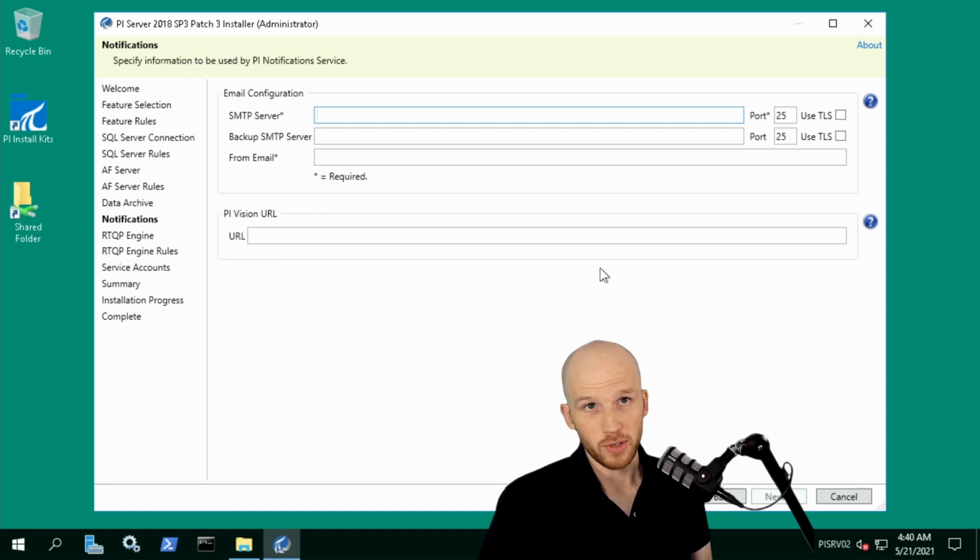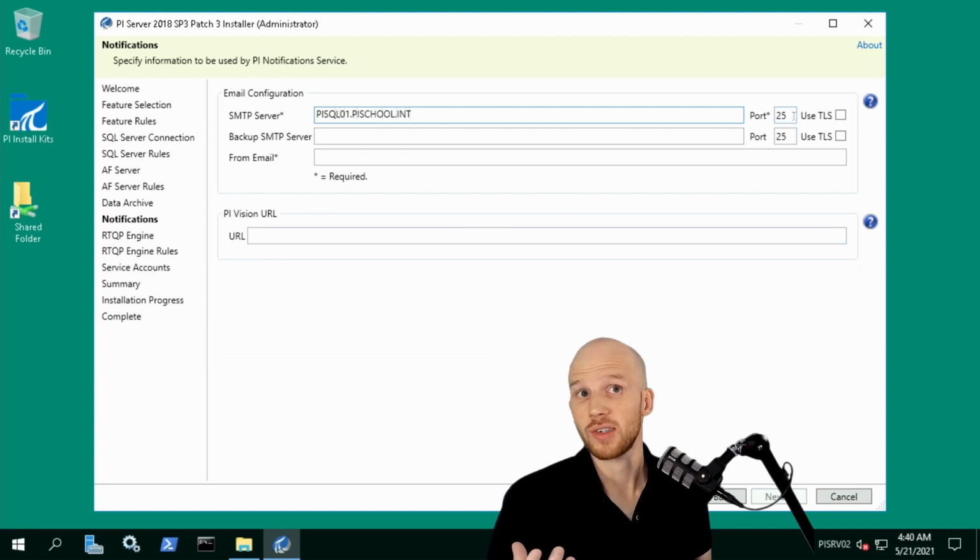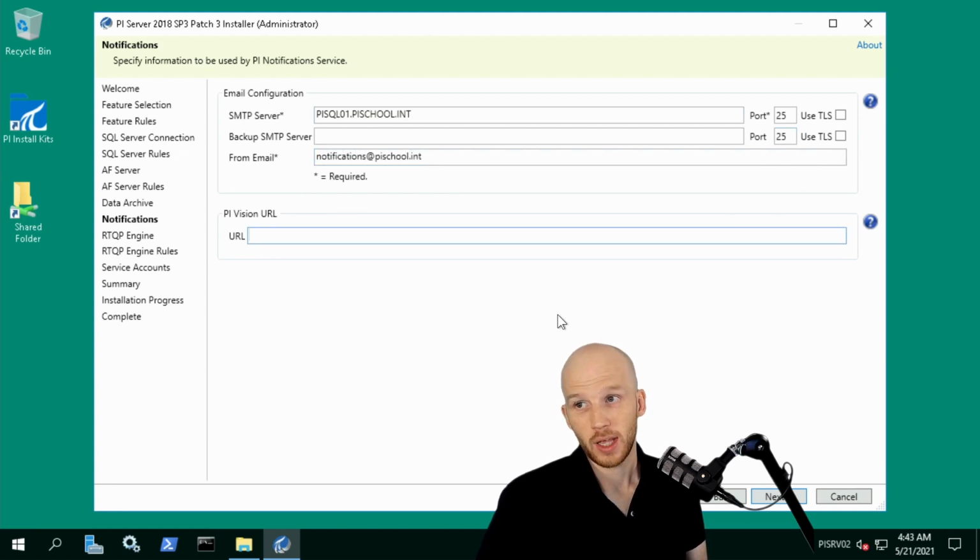The SMTP server in our configuration is actually installed on PySQL01, but if you're installing your own production system, you'll need to set up a local SMTP server and work with your IT department to make one available. If we had a PyVision server installed in our network, we'd put it down here. This would allow administrators to configure emails to be sent out with links to Vision displays. We'll leave this blank for now. For more details on these Vision displays, see our Asset Framework courses.